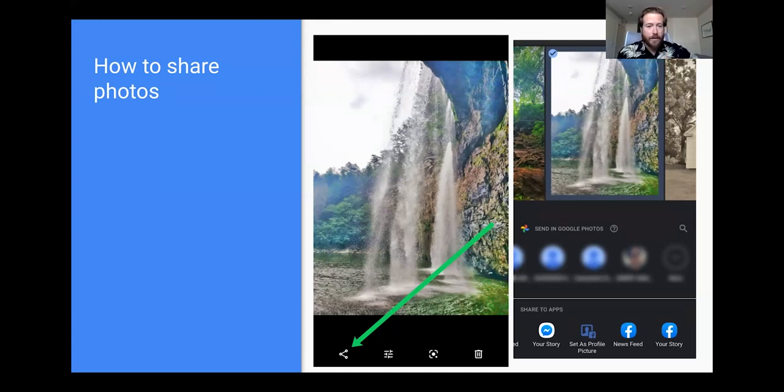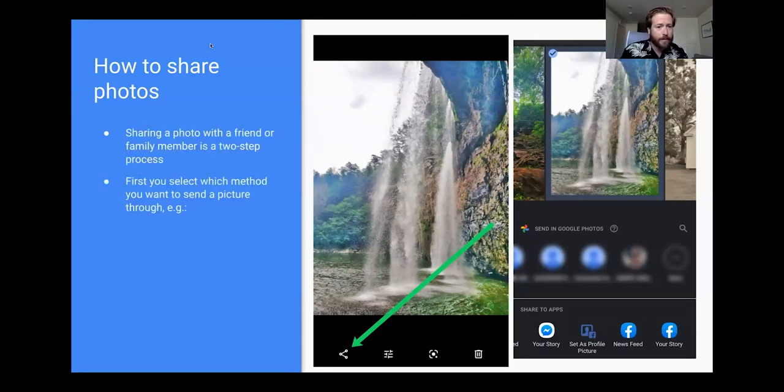So it's going to be a little menu that generally slides out from the bottom or slides out from the top. And it will give you the option of how you would like to share that photo. And it's a two-step process when you think about sharing a photo. The first is that you have to select which method you want to send a picture through, and we'll touch on that in a little bit more.